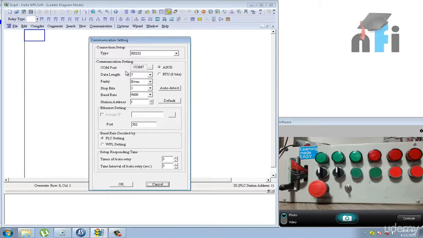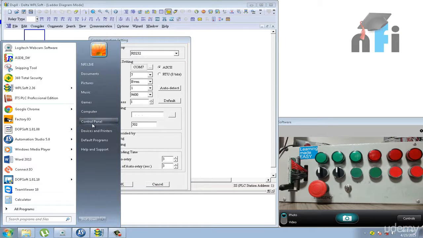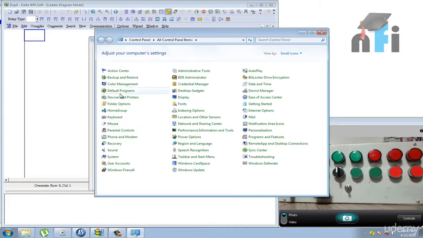In this communication setting, you have to select the type of connection. Our connection is 232. We don't have Ethernet, it's 232. Then you have to select your COM port. The COM port is very important. If you are connecting this PLC to a desktop, then you will have a COM1 here. Although I'm using a desktop, my COM port is damaged, so I'm using a USB to serial converter. In that case, my COM port is COM7. I can show you that. You go to control panel and then to device manager, which must be here. That's the device manager. Then you check your ports.